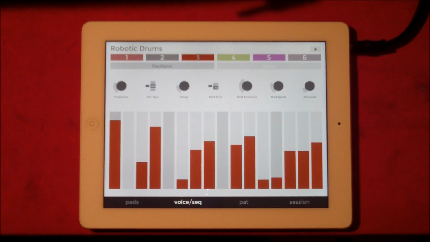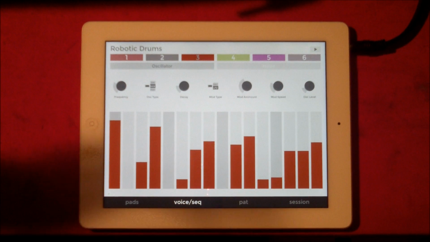Alright guys, that was Robotic Drums, and it's really cool and you should get it.